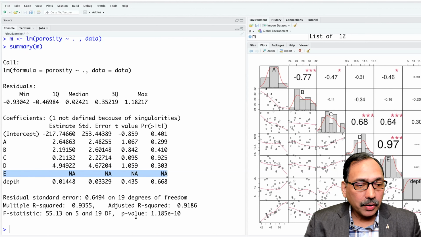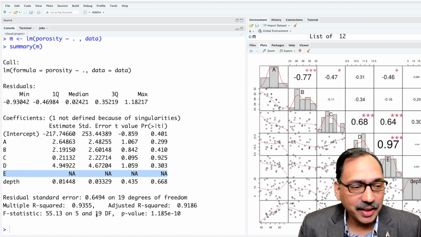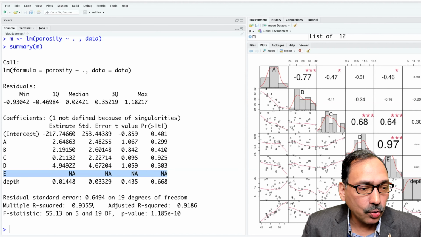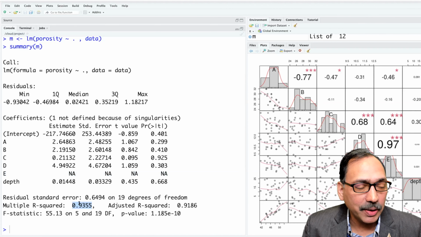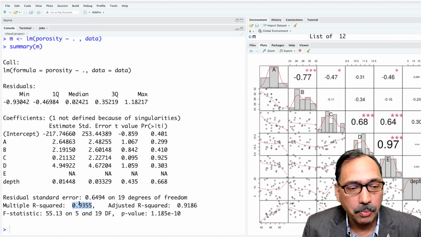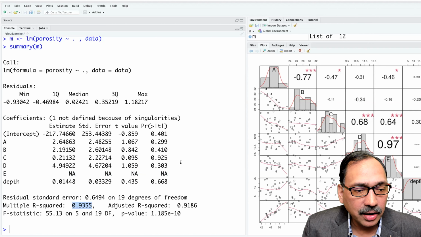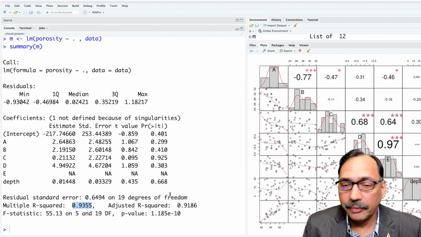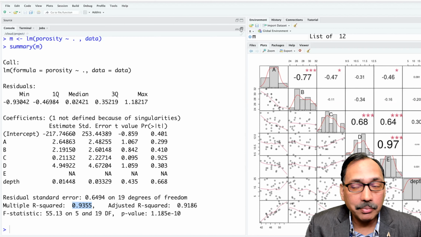But what you find interesting is R square 93%. 93% of the variability is being explained by this model, and none of the variables are significant. So nothing here is significant. Obviously, you see something suspicious here.